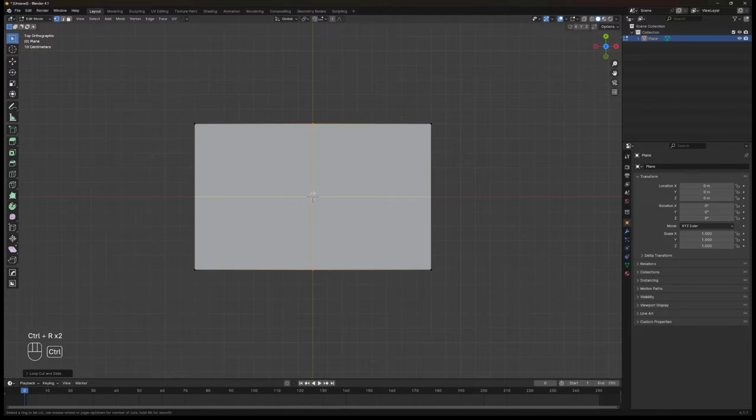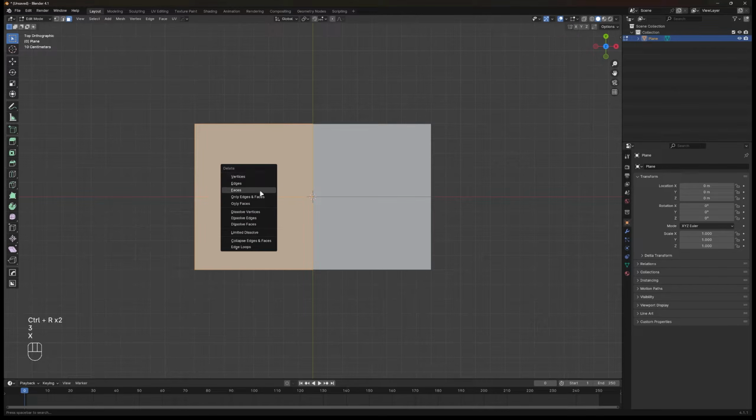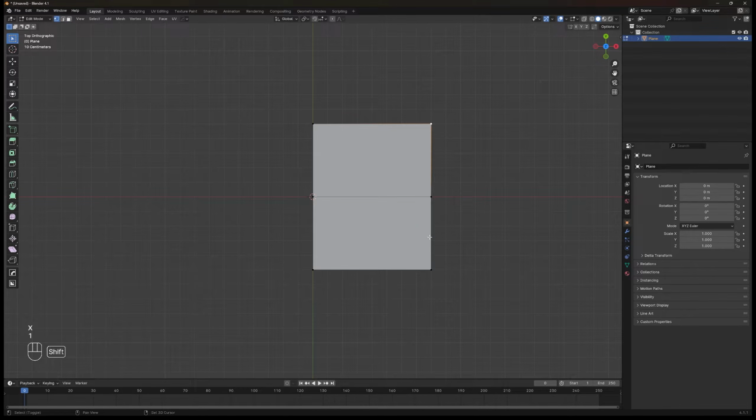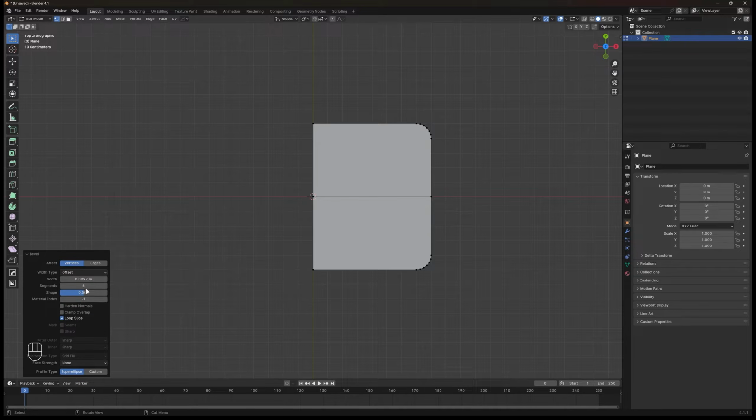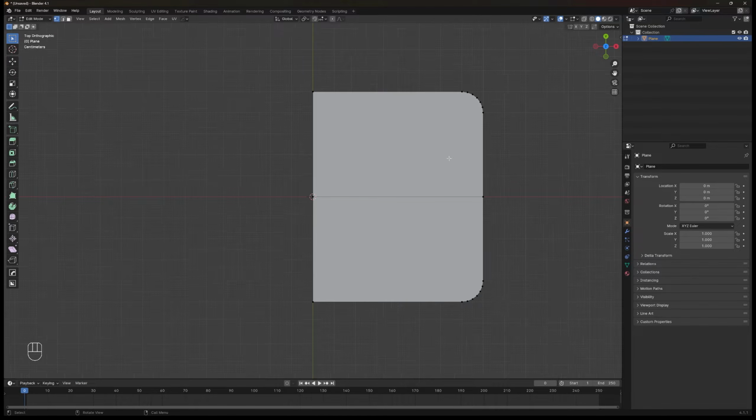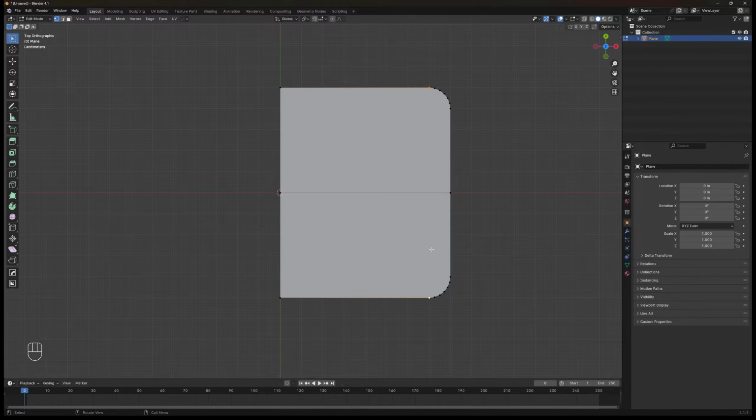Hit Ctrl plus R to add a loop cut in the middle, horizontal and vertical. Press 3 to move to face selection and delete half of the faces. Back to vertex select by pressing 1 and select these two corner vertices. Hit Ctrl Shift plus B to bevel the vertices and scroll up the middle mouse button to increase its segments. I put 6 segments here, then select 2 of the vertices here and press G to join them.